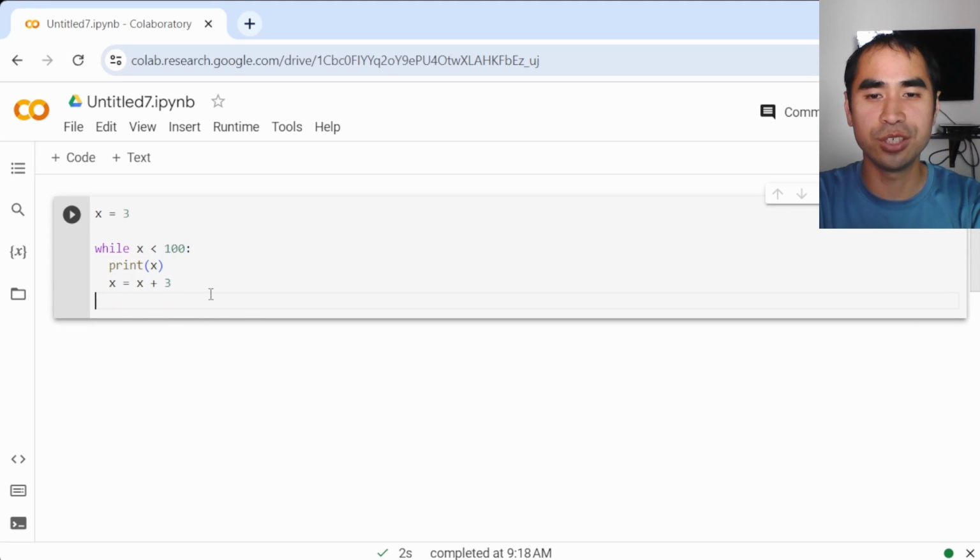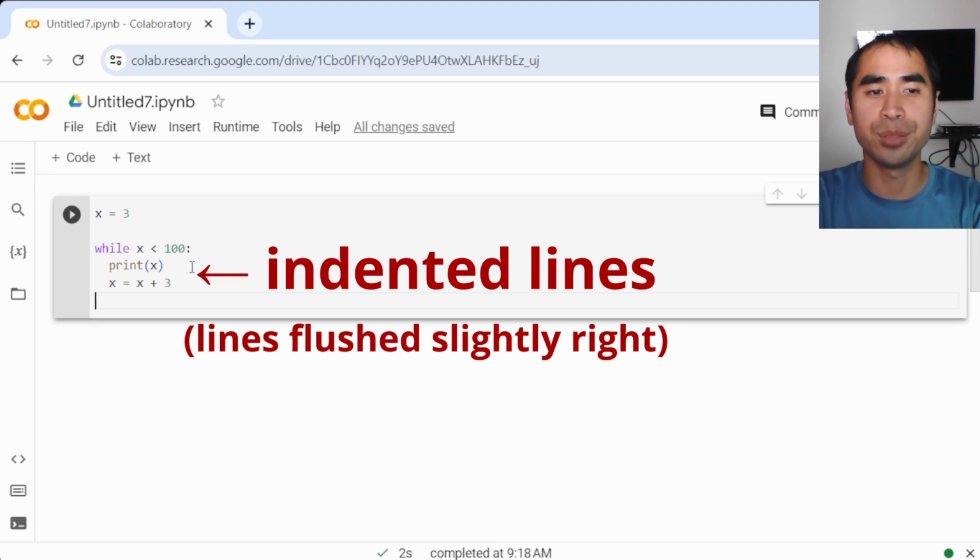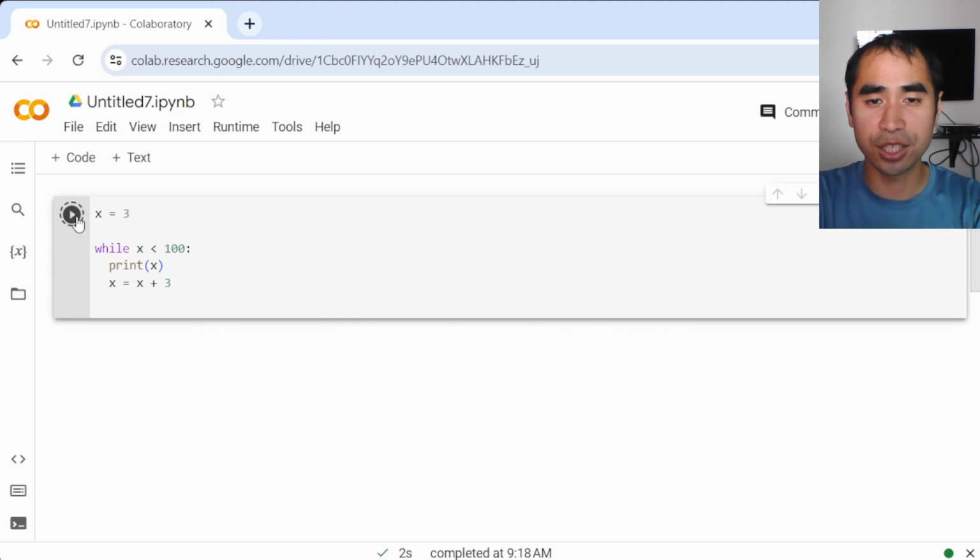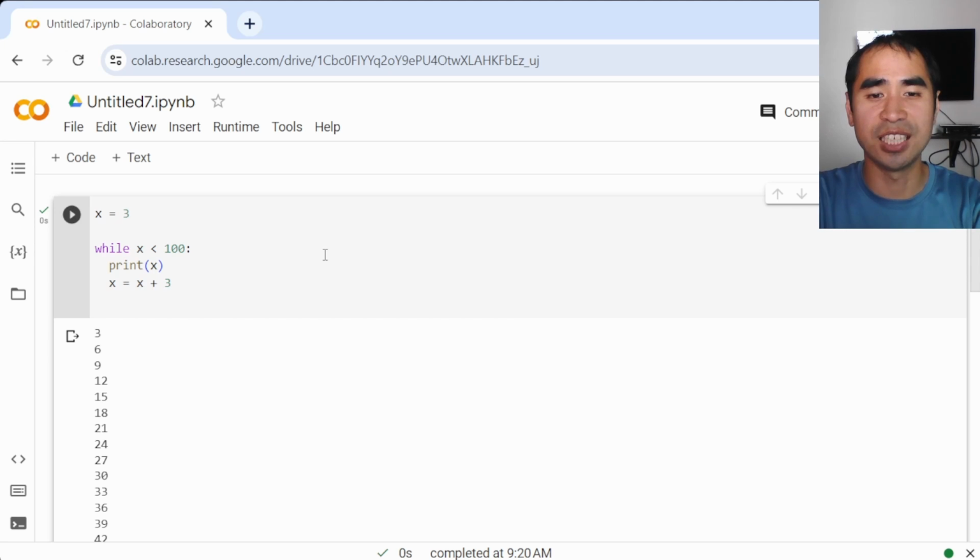What do these 3 lines of code mean? They mean, "Hey Python, as long as x is below 100, print out the value of x and then add 3 to x." In other words, the indented lines run repeatedly. They only stop when x is at least 100. When I execute the code, it works as expected. 3, 6, 9, and so on.